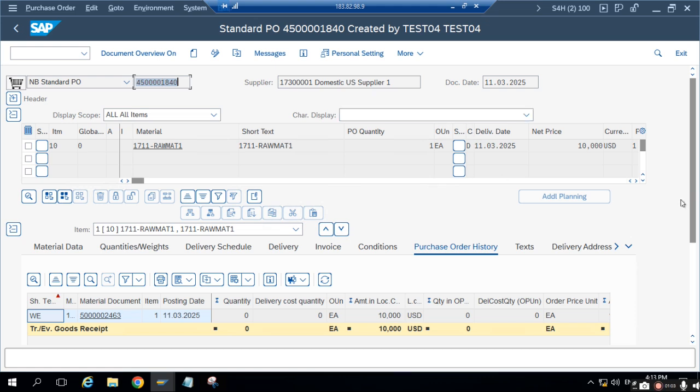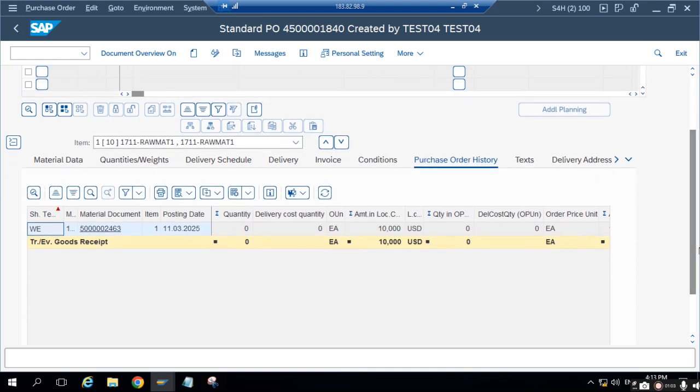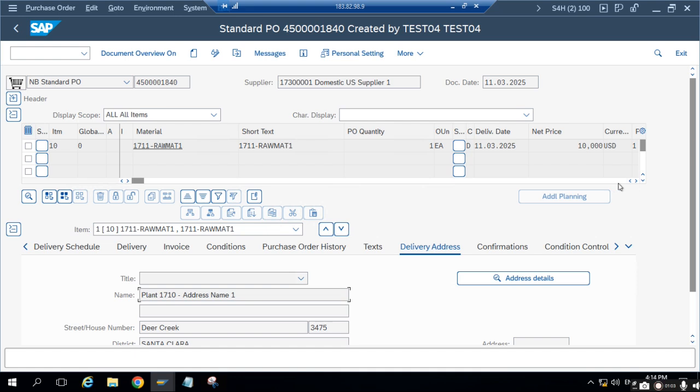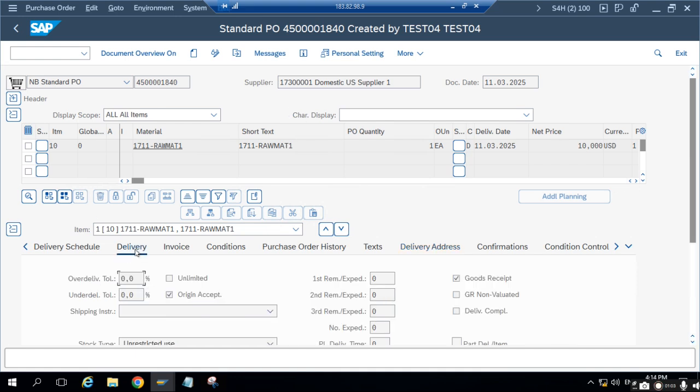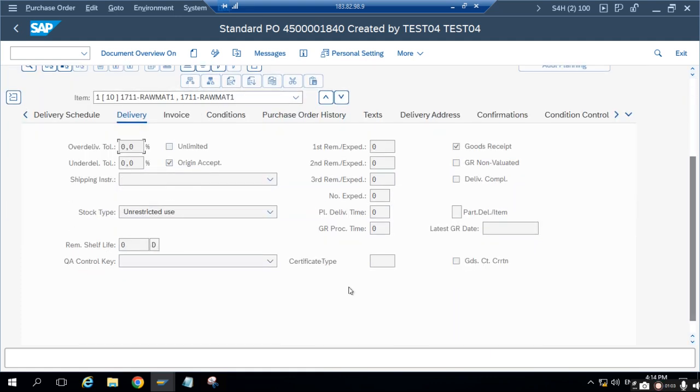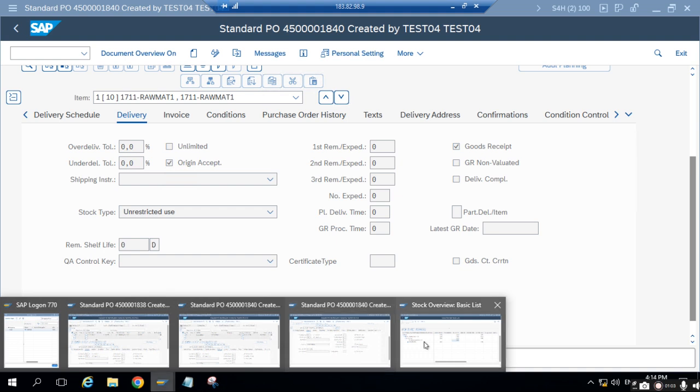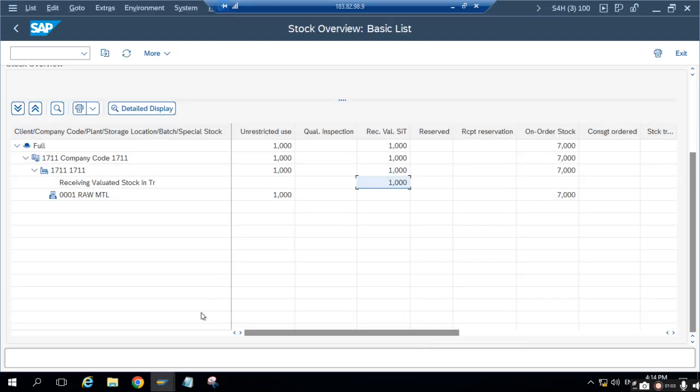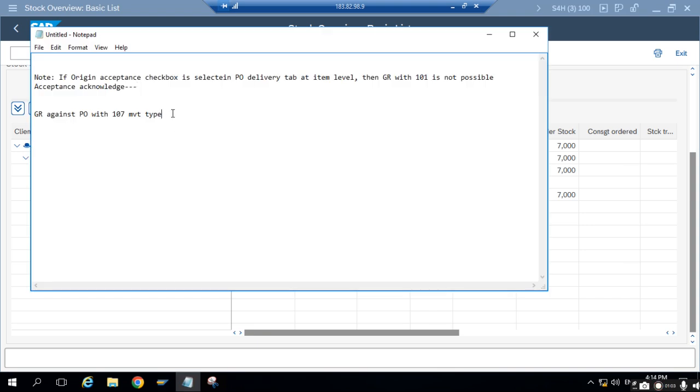But now suppose after some time this material is received at our delivery address. Suppose our delivery address is our plant address. At this delivery address, suppose this material is received physically. Now we need to receive this material into the system. Then we need to perform GR again with reference to PO with movement type 109.